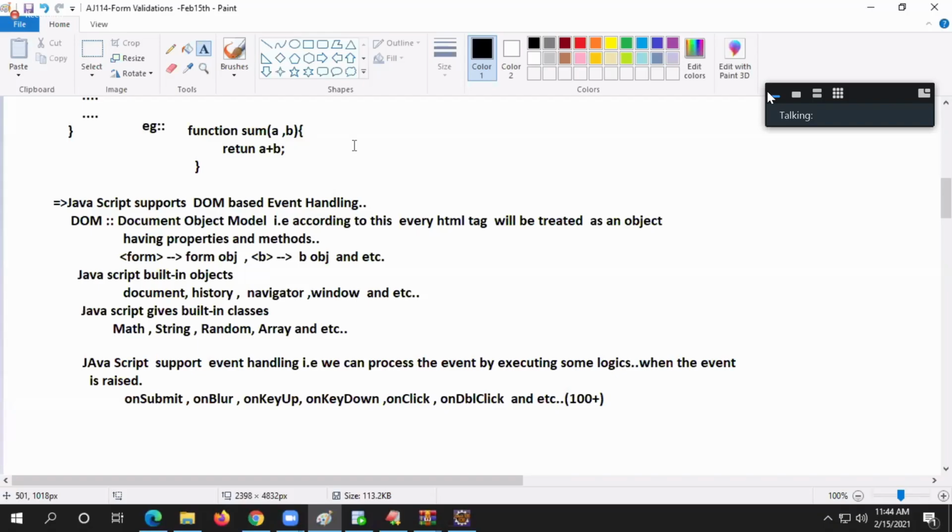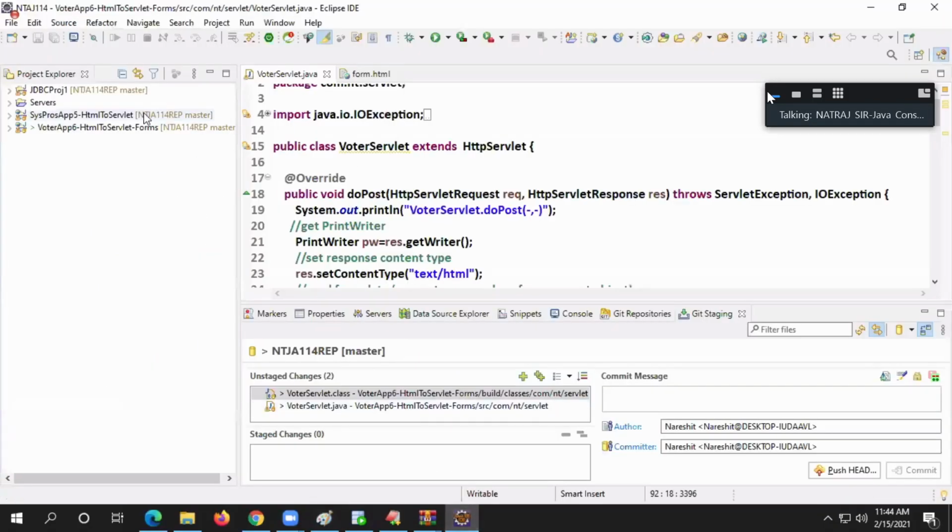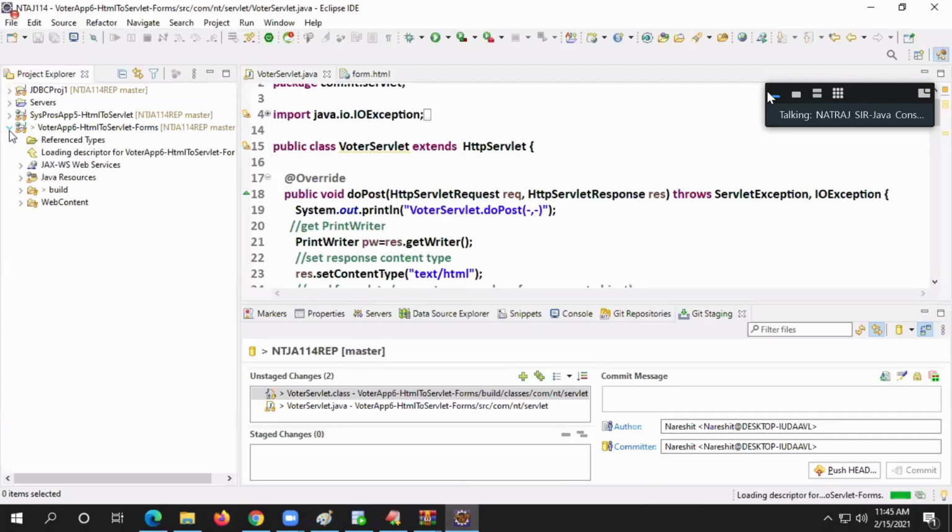Super, boss. Now I would like to write JavaScript code to perform form validations. Easy, boss. Small syntactical differences. It's all about acceptance. Dynamically also we can learn, guys. If you don't know JavaScript also, with the basic background I have given, you can learn it.